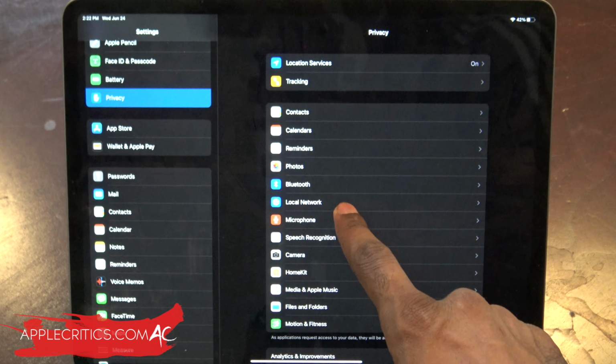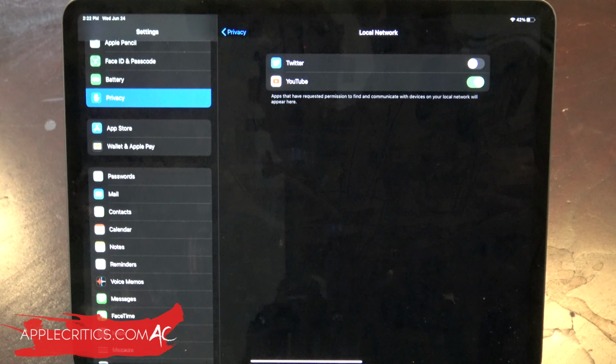And now we also have the local network, and that local network allows you to have apps that have requested permission to find and communicate with your devices based on your local network. So that will all appear right there. So those are the two new privacy settings. So those are all the hidden features on iPadOS 14.